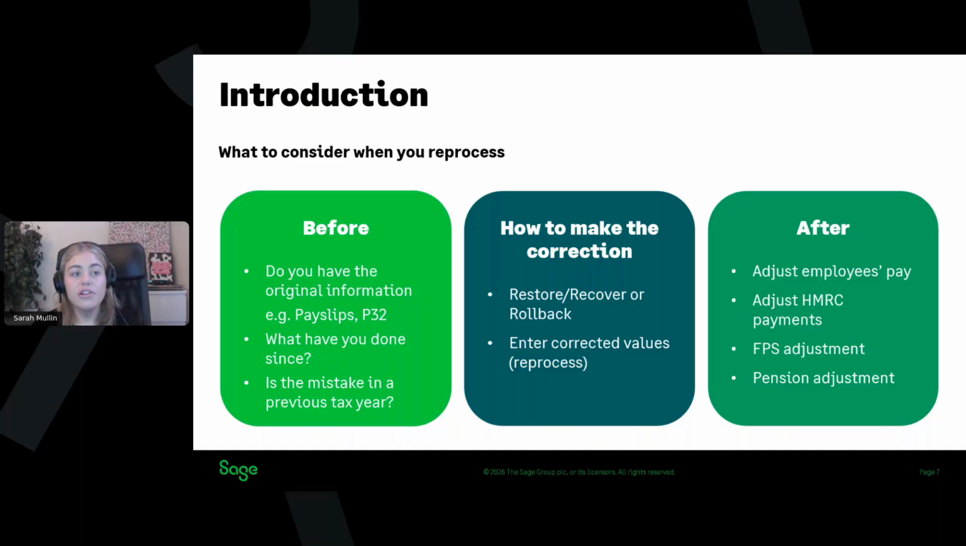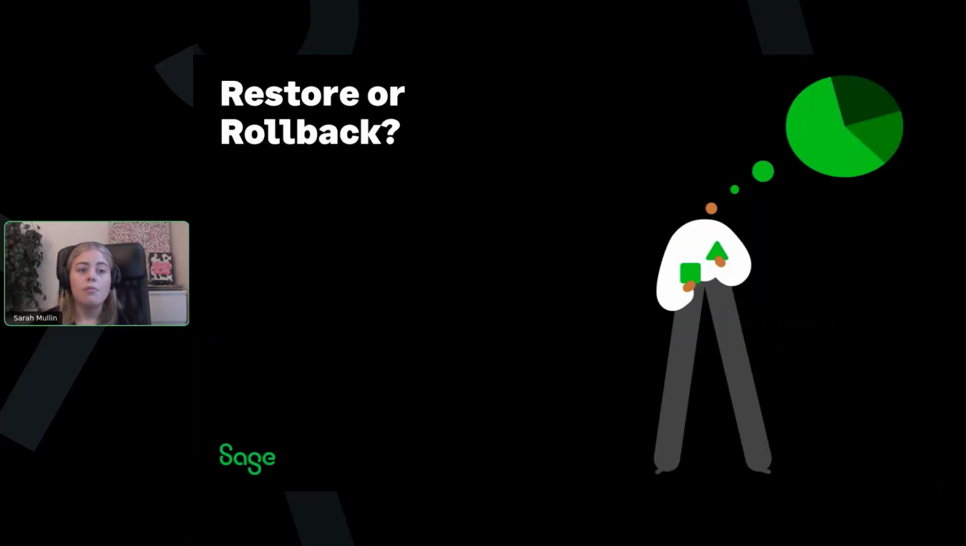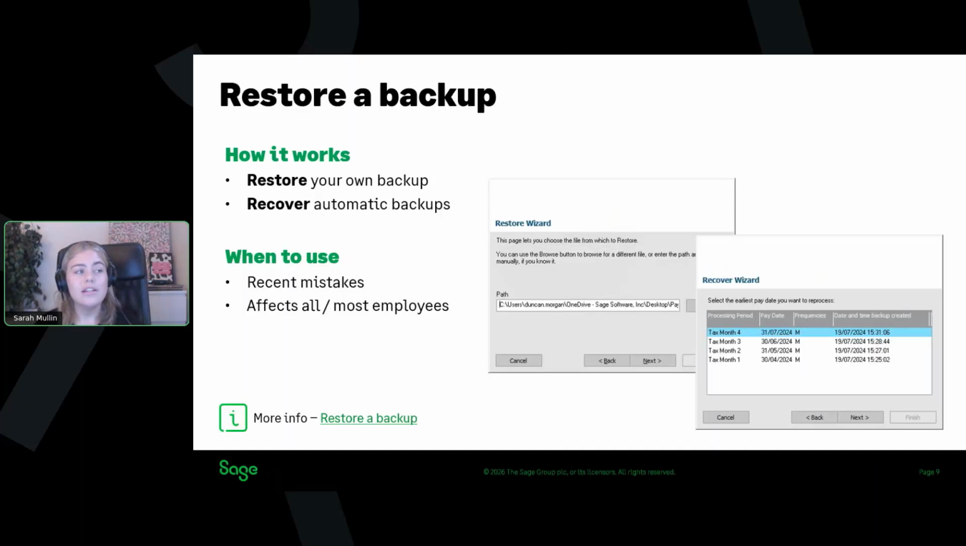I've already mentioned a couple of the ways that you can make a correction, but the main two are going to be your restore and your rollback options. I do want to look at restoring a backup first.